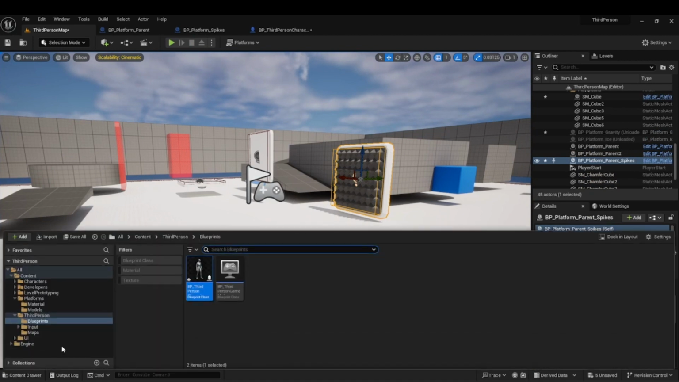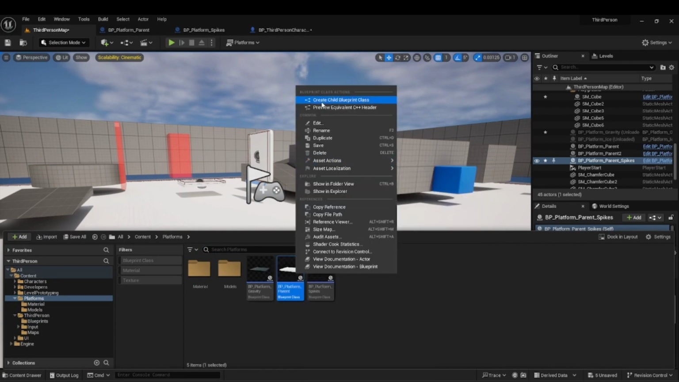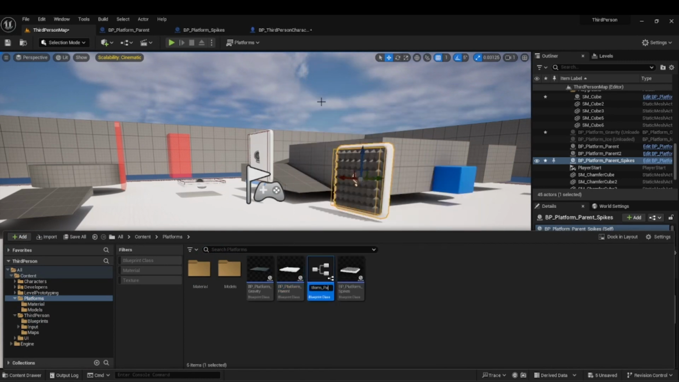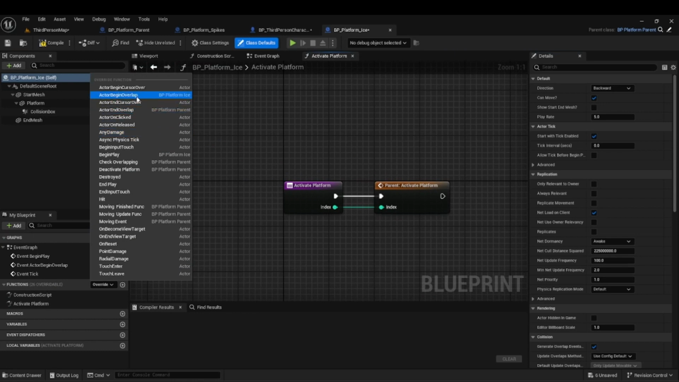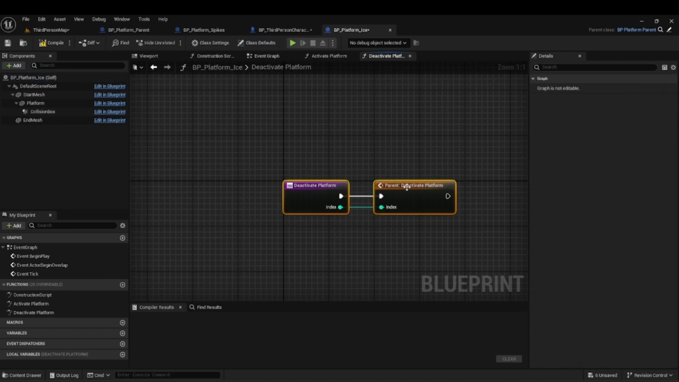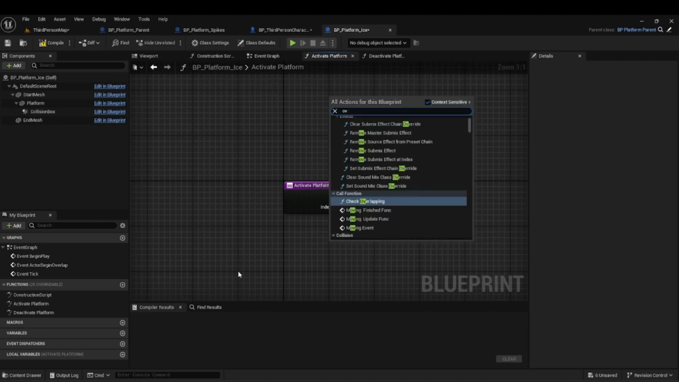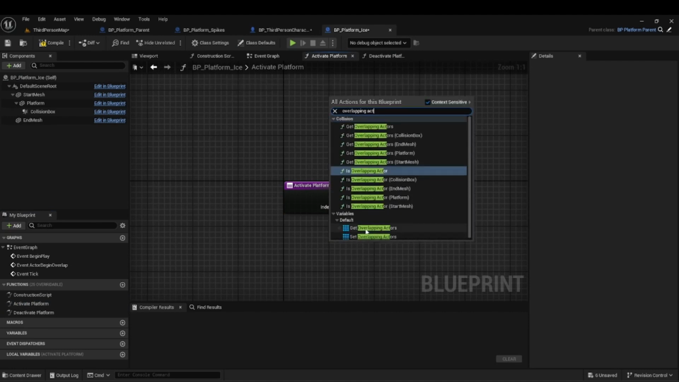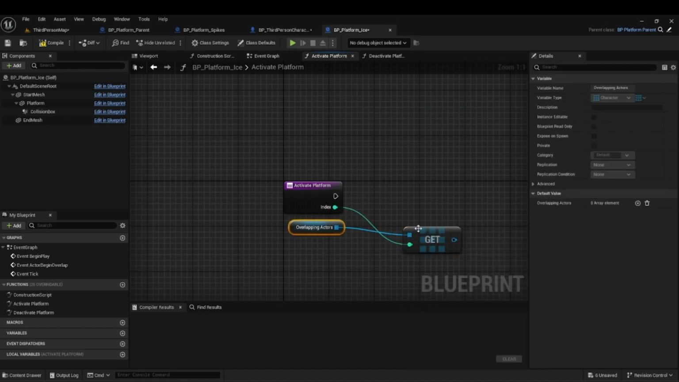And last but not least, ice platform. Platforms. Create child. Rename this to ice. Open this up. Activate. And deactivate. So let's make sure, delete the parents. We want the overlapping actors. Get a copy. Plug that in.